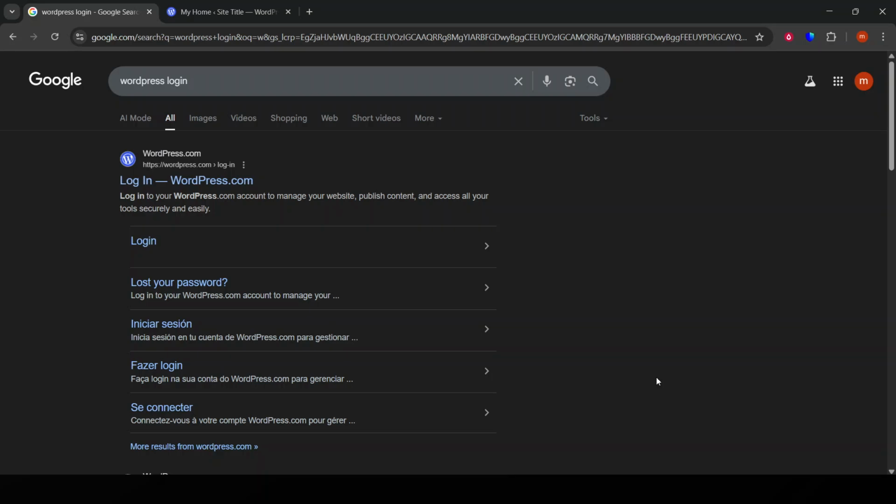Whether you're new to WordPress or have some experience, by the end of this tutorial, you'll be able to seamlessly integrate line separators into your content.